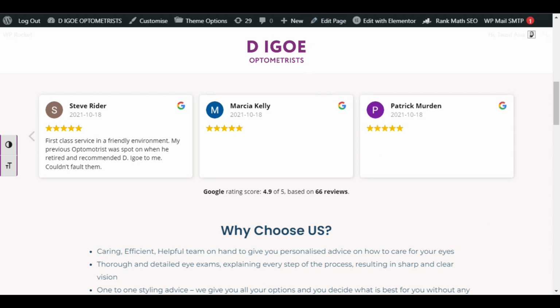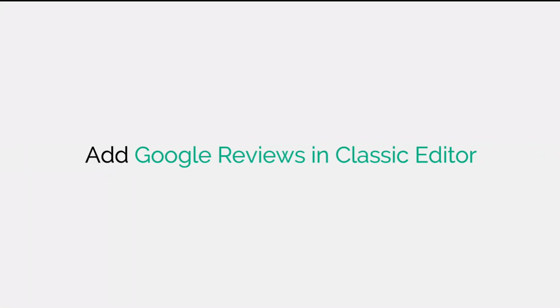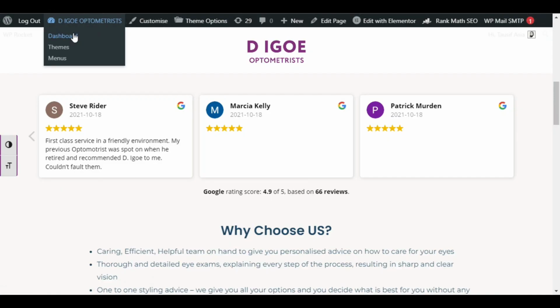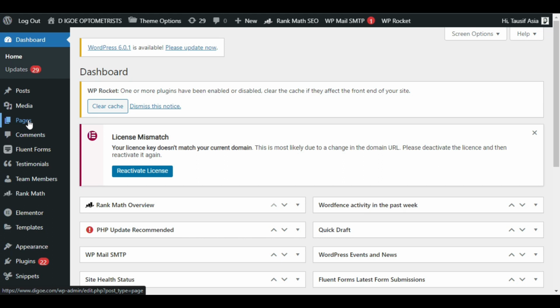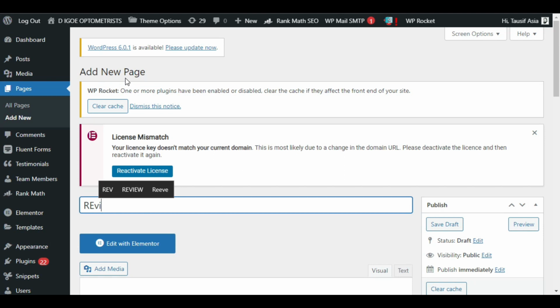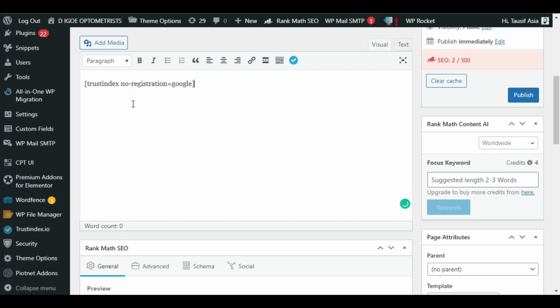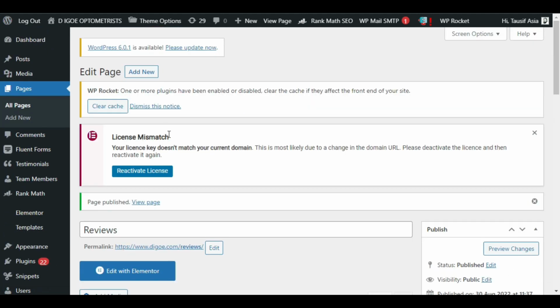For this go back to your dashboard. Hover over pages or posts where you want to add it and click on add new. Here I will add page name reviews and I will paste code here. Now I will publish this page. Now the page was successfully published. I will view the page.